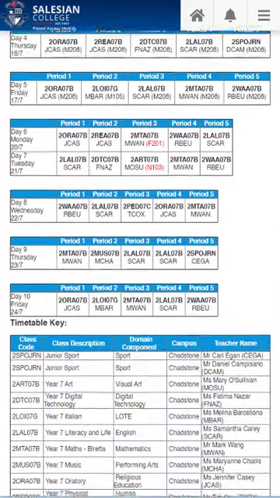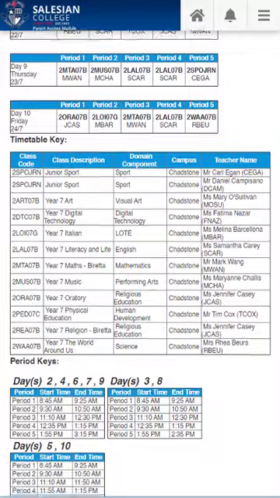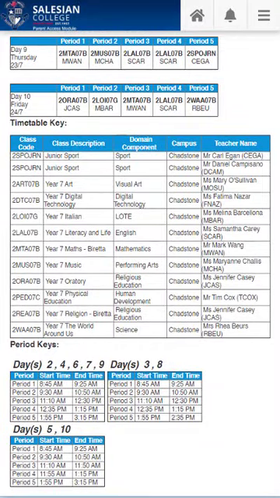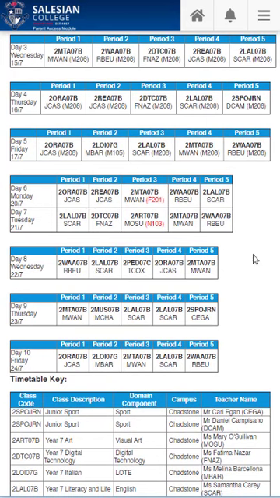I'm going to scroll down. Full details of the teachers and what each of those codes mean is at the bottom, along with the times for the different periods. So this is a full and active timetable. One thing I will point out is it has the actual dates on them. So if there's a particular day that has something unusual going on, that will actually be reflected in this timetable.